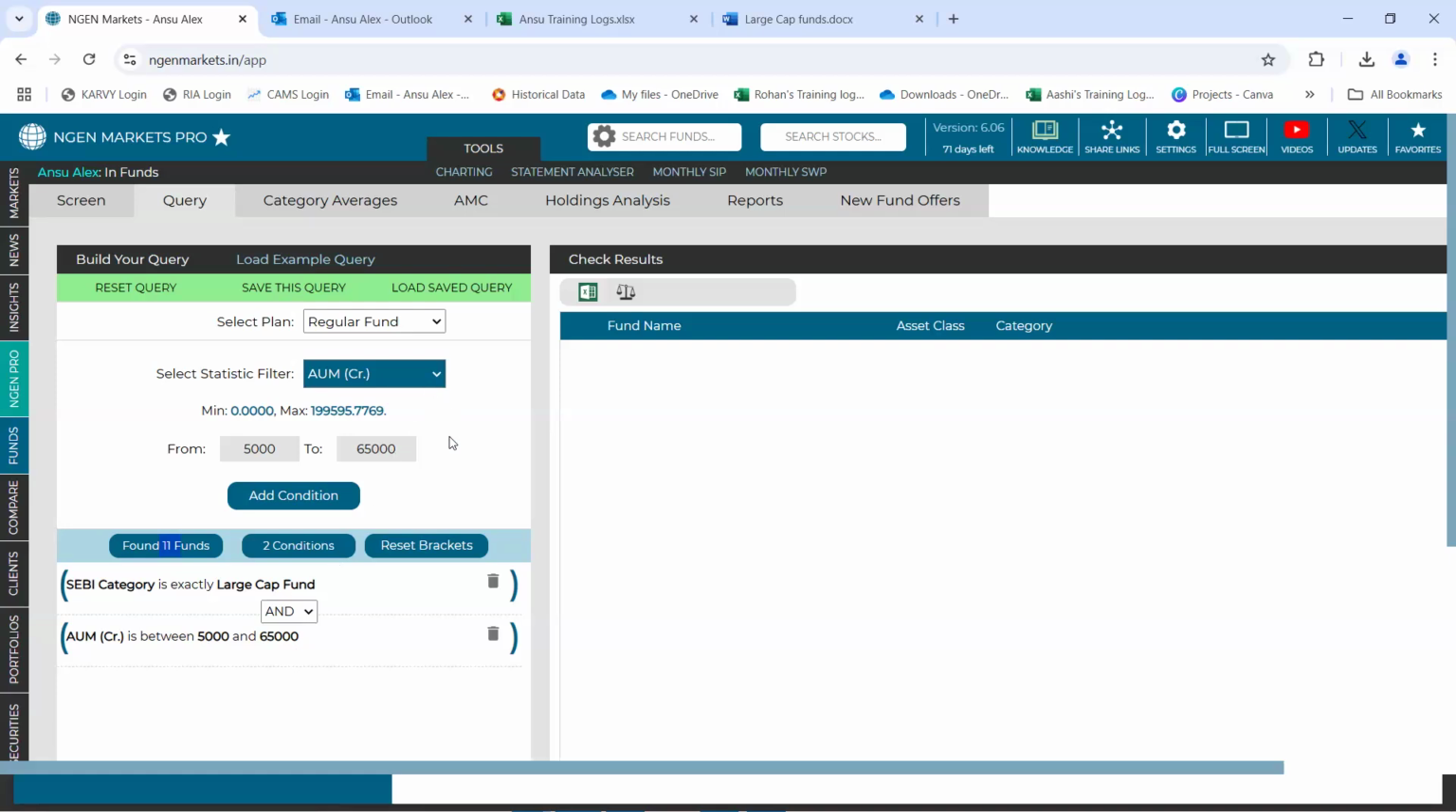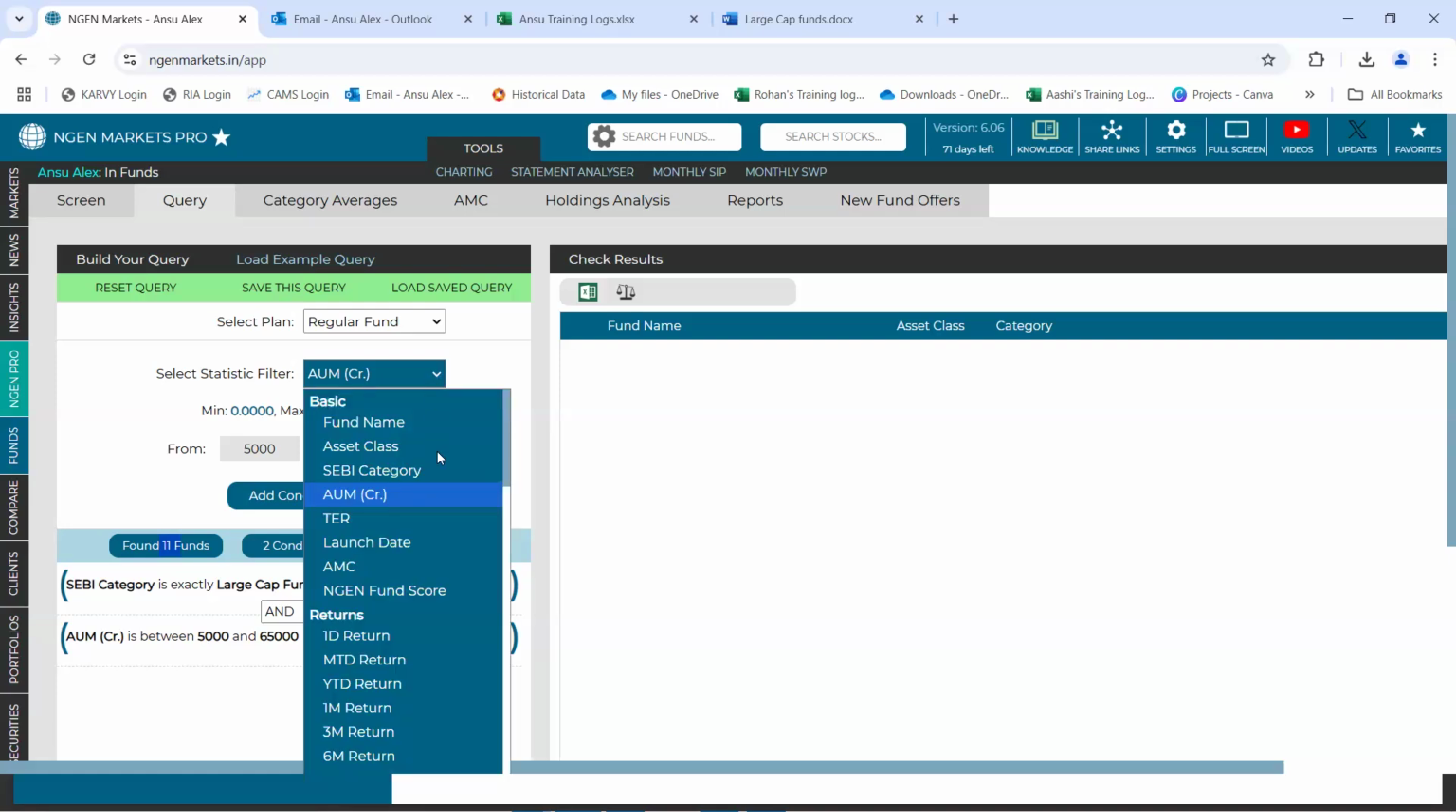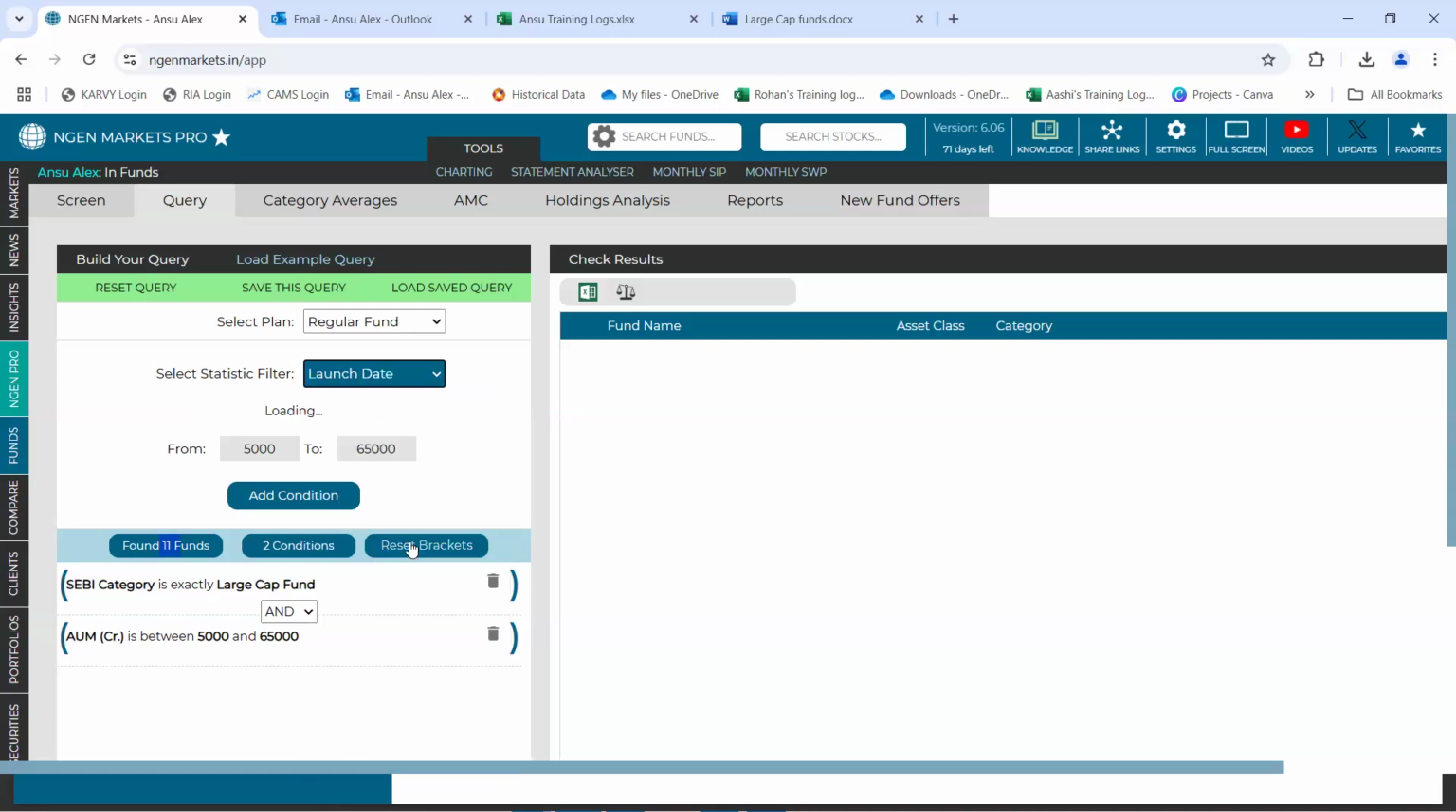Now next I move on to the age parameter. I had mentioned I wanted only those funds which had at least been in the market for like 5 years. The process remains the same. Click on this drop down, select launch date. Now, I want them to be in the market for at least 5 years. So here I would be editing the end date. I'll make this 19th December 2019 and I'll click on add condition.